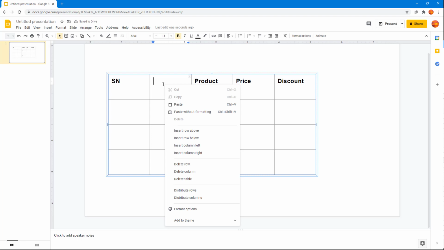So that is how you can insert and delete rows and columns from inside tables in Google Slides.